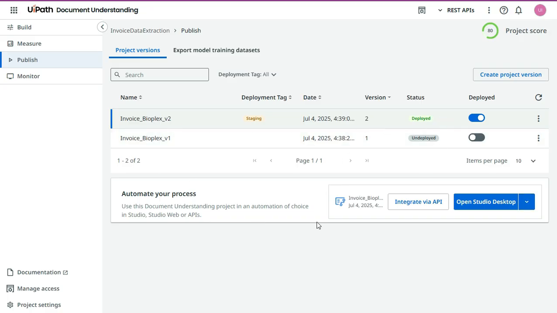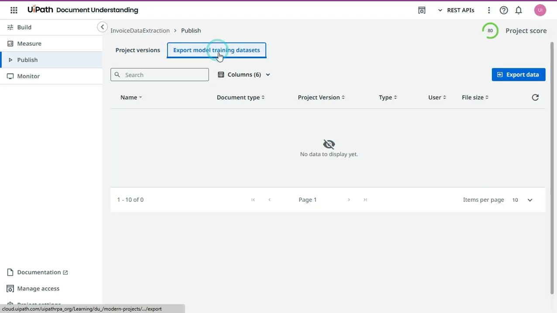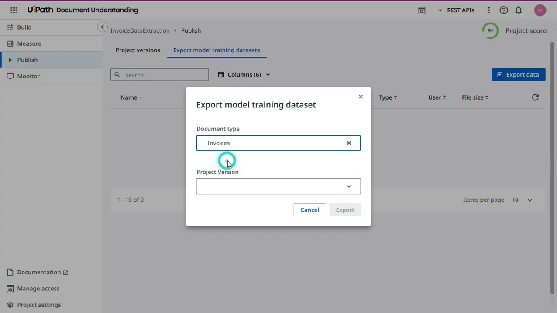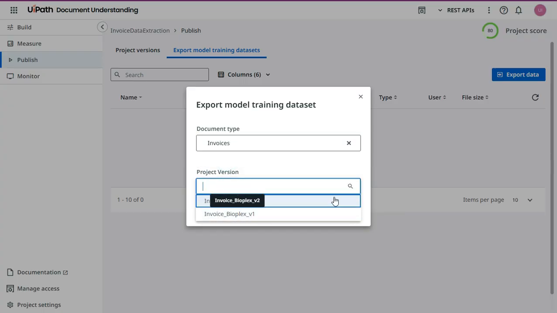I will show you this, but for now, let's go to the other tab, which is called Export Model Training Dataset, which allows you to export the annotated training data. You can click on Export Data. You can select the document type. You can select the version for which you want to export the training data, and you can export that.